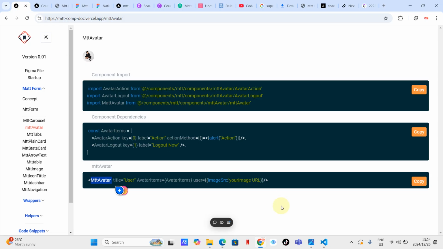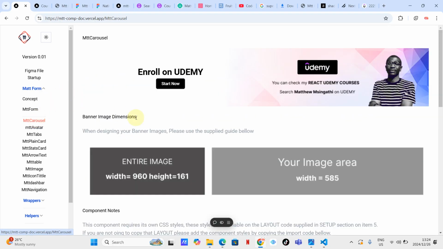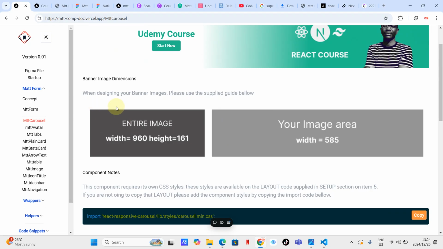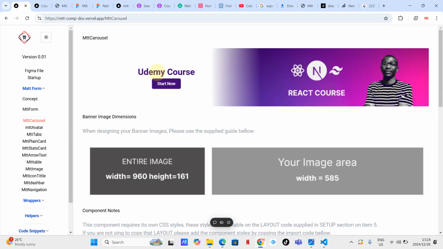Let's go to the second step. What do I want to do now? I want to go to the Mat carousel. As you can see, guys, this is the Mat carousel. And in terms of the Mat carousel, you need to first design your images. As you can see, guys, these images. You need to first design these images.